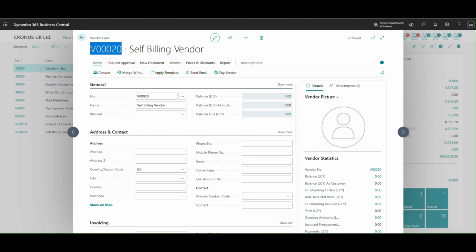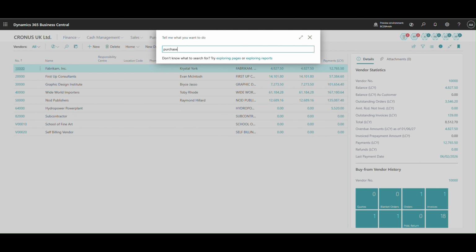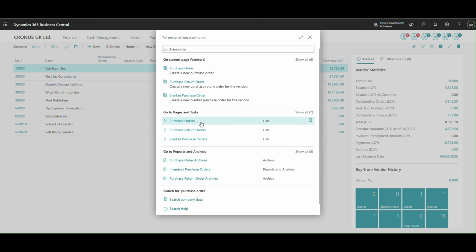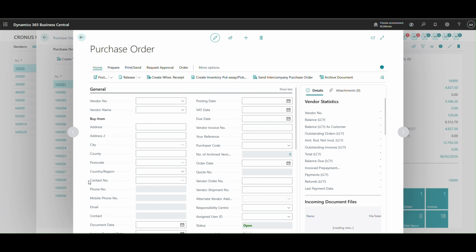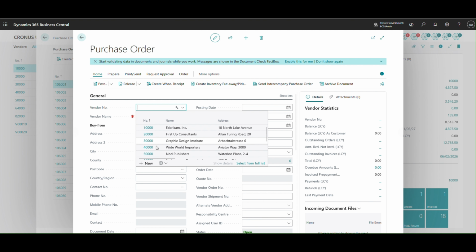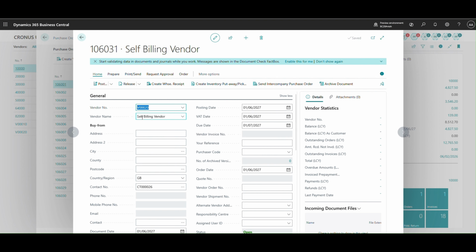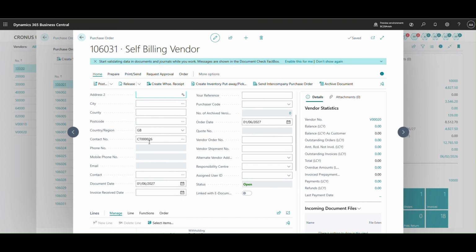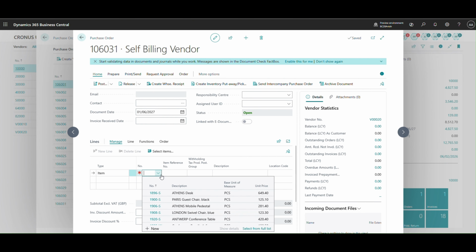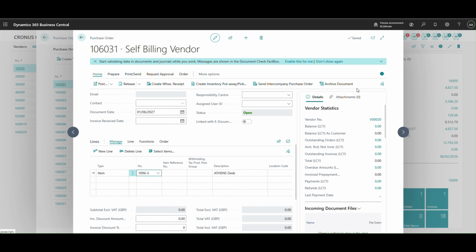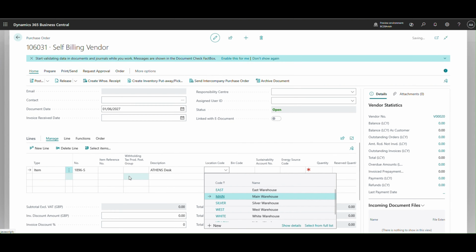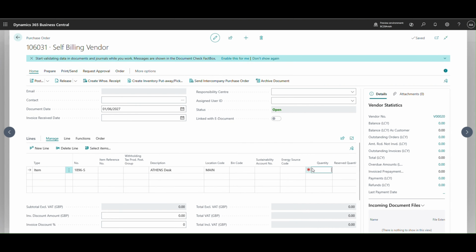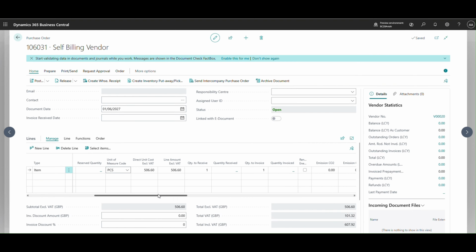So for now, I'll just enable it, and then I can quickly create a purchase order. This works with both purchase orders and purchase invoices in the Business Central system. I'll create a new purchase order here and select the self-billing vendor card, that is my V020. Under the item, I can do a GL or a fixed asset, but for now I'll just take an item, and I'll select the location and quantity 1.